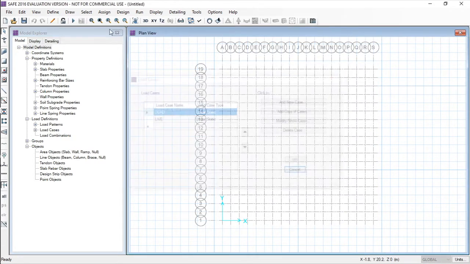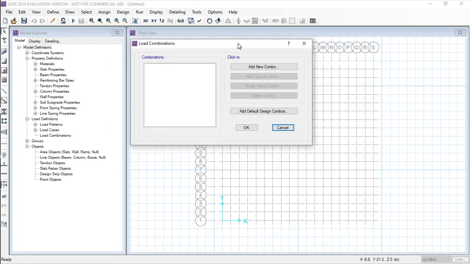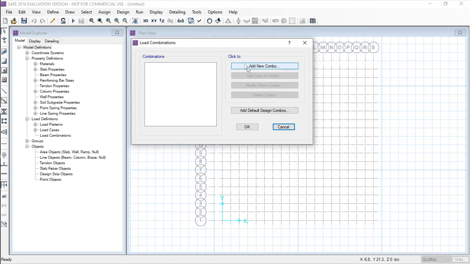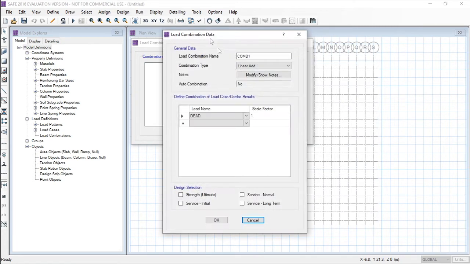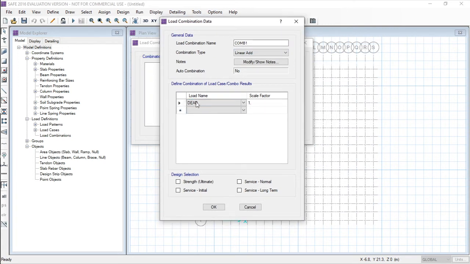Go to the define menu again and select load combinations. We can also select add default design combos as per the Indian standard, but in this problem, I'm just creating 2 load combinations. So add new combo, give it combo number 1 and the combination type linear add, and everything else as default. For dead load, I'm using the scale factor as 1.5, and for live load I'm also using a scale factor of 1.5, and this is for the strength or ultimate design section.